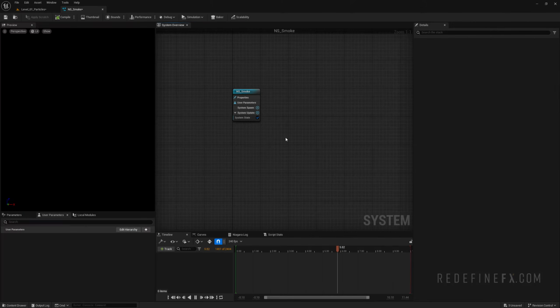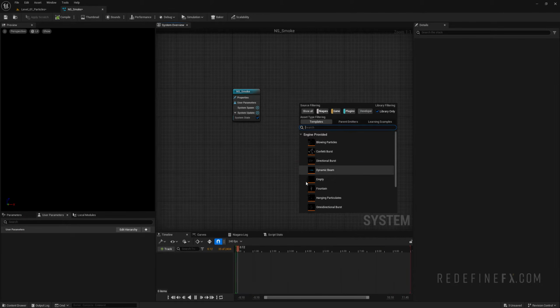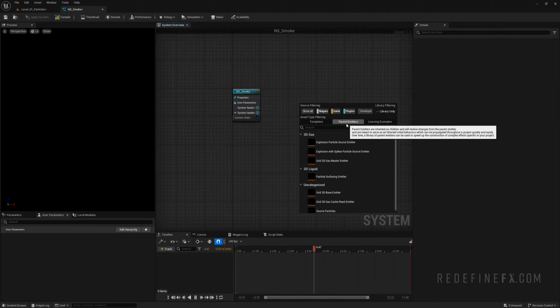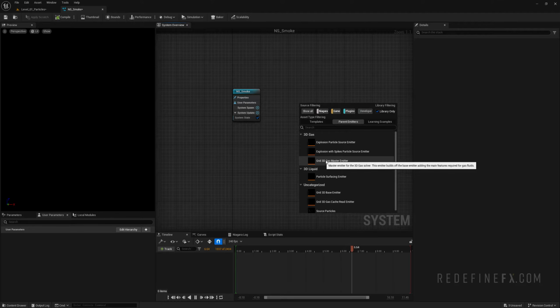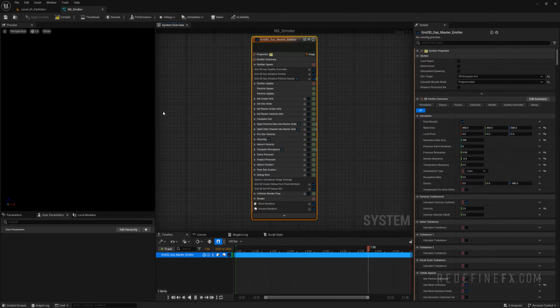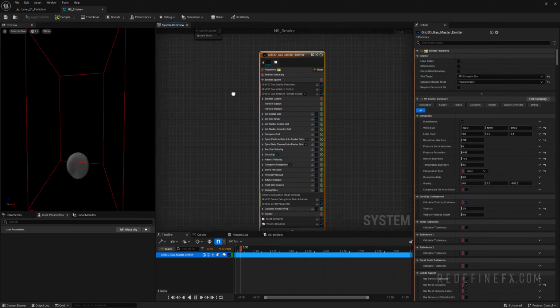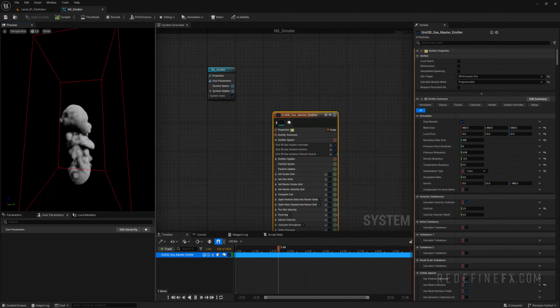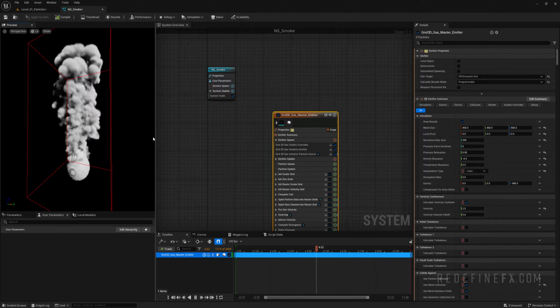Double click. Same as before, we need to create an emitter. So right click, add emitter. And instead of these particle templates, I want to click on parent emitters and select the Grid 3D Gas master emitter. Double click. It may take a few seconds for it to compile. And then you should have the smoke showing up in your scene like this.